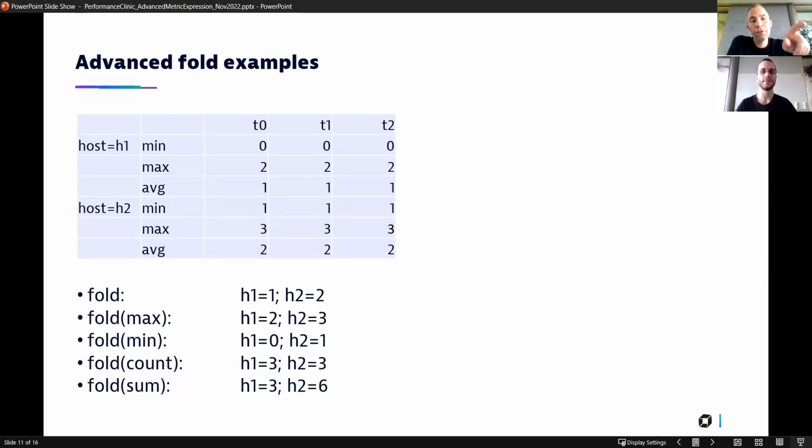Question here. If in your example I would only have one dimension, let's say only host 1, I would get the same result if I just use the max, min, count, or sum aggregation function. Yes, correct. First you apply the min, max, or whatever, and then you apply the fold right after. Yes, if the aggregation is supported by the metric, that is entirely equivalent.